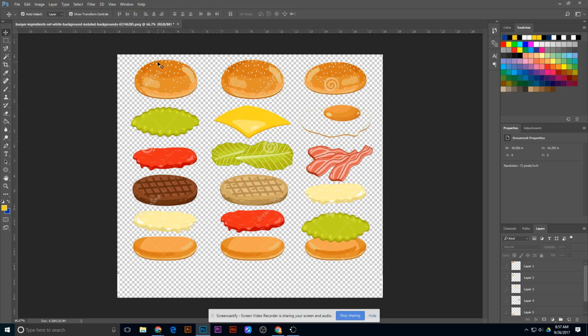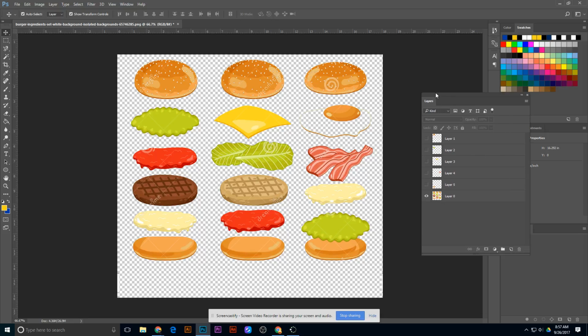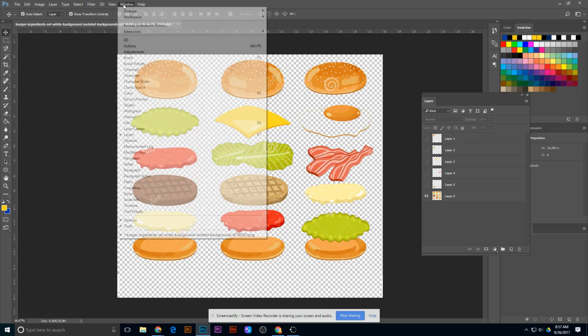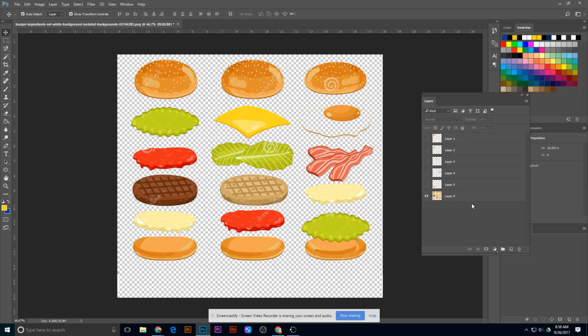Okay, so I'm going to open my sandwich art that you should have in Schoology because we're going to create a sandwich here. In today's lesson, we're going to learn about layers, which is one of the most important things you can learn in Photoshop. So you should have a layers panel right here over on the right hand side or somewhere. If you don't, you can go to window, and then you're going to find layers, and then you're going to click on layers, and that should bring the layers up.